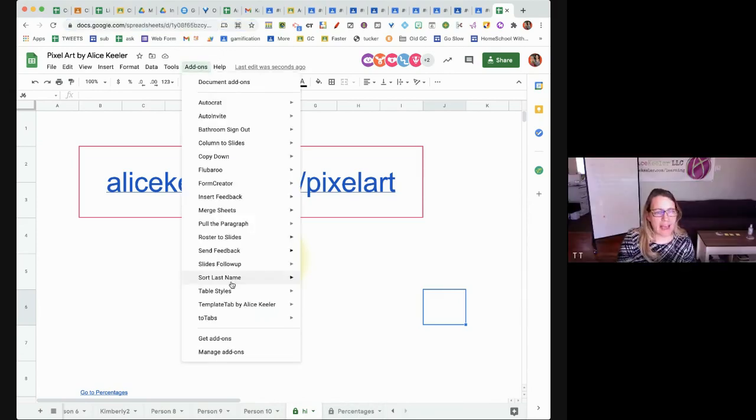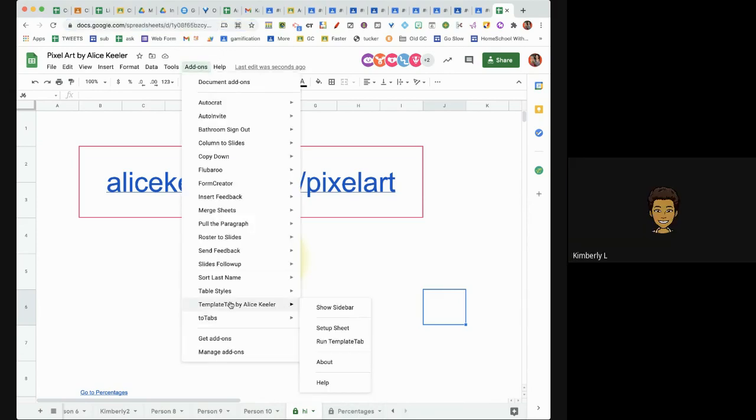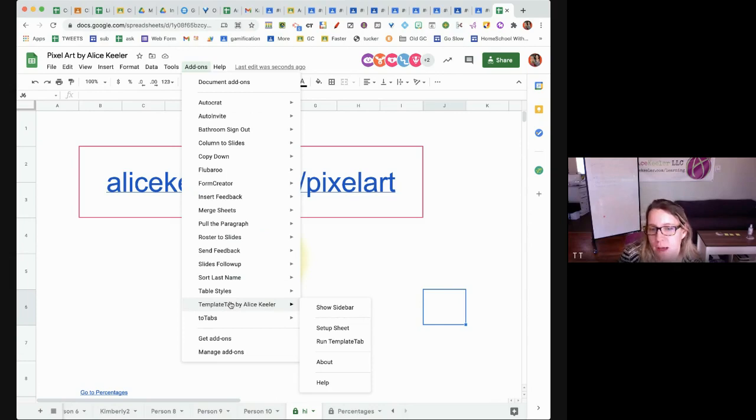Yeah, I have an add-on called Template Tab. Oh, yeah. So I had gone to alicekeeler.com/pixelart, which gives me the template. And then on the first sheet, I inserted a new sheet. That was the first sheet. And then I put the names on that first sheet with the pixel art template as the second sheet. And then when I run template tab, it copies that pixel art template multiple times.